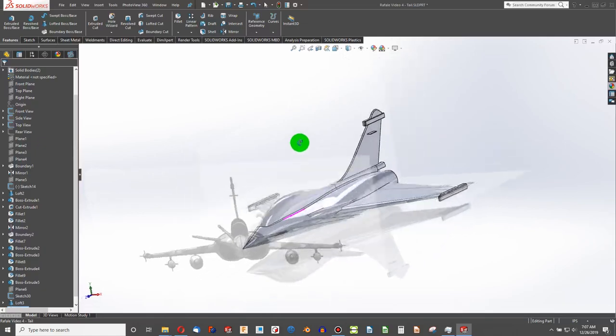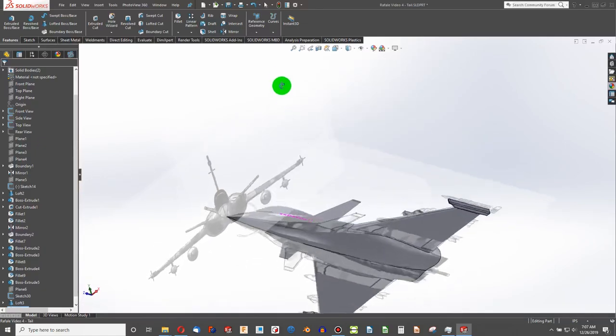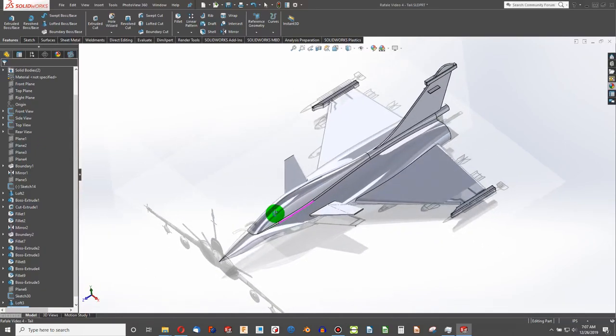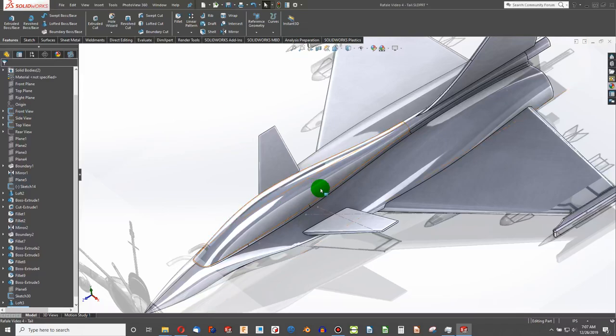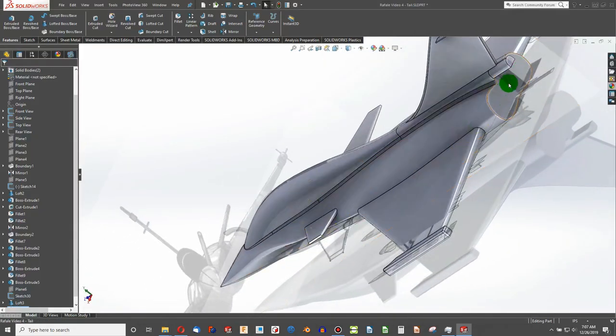We do have some other features to add. Particularly, there's no intakes for the engines yet. We don't have anywhere to refuel in the midair. And we don't have lines on our canopy or lines on the wings or anything. So we still have some decorations and other important aspects of the plane. We don't have rear nozzles either.